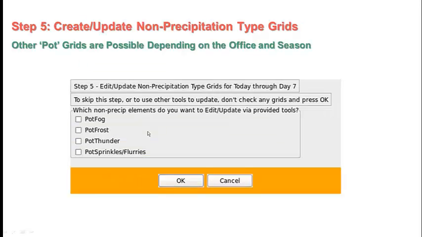All right, once you're satisfied with that, step 5 pops up, and this is the time when you create and update your non-precipitation type grids. Other POT grids are possible depending on your office and the season. For this case, we've got POT fog, POT frost, POT thunder, and POT sprinkles or flurries showing up for this session. Again, if you don't want any of these to show up, if your weather grids are just going to be pretty plain Jane basic, you can skip the step and use other tools to update. Don't check any of these grids and just press OK.